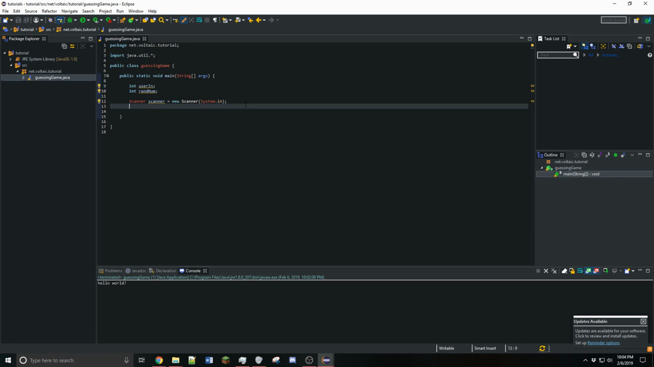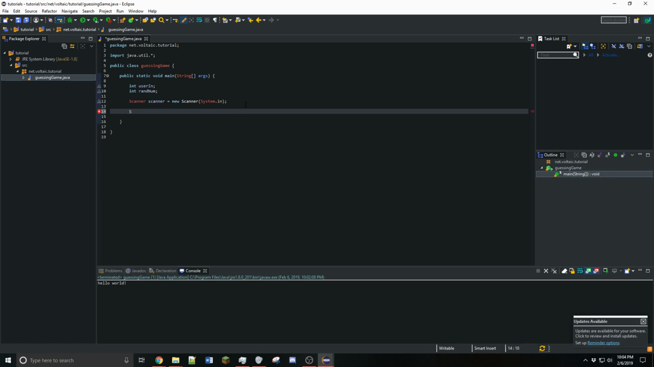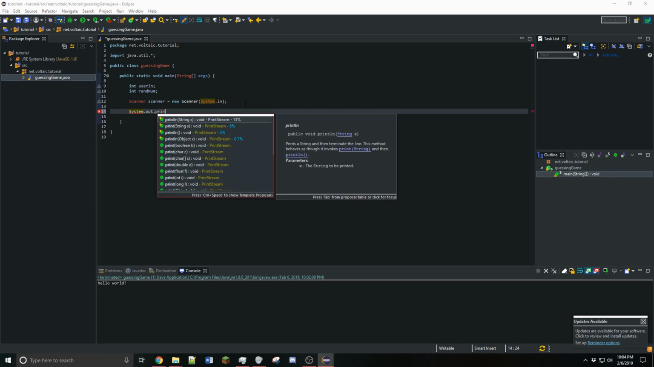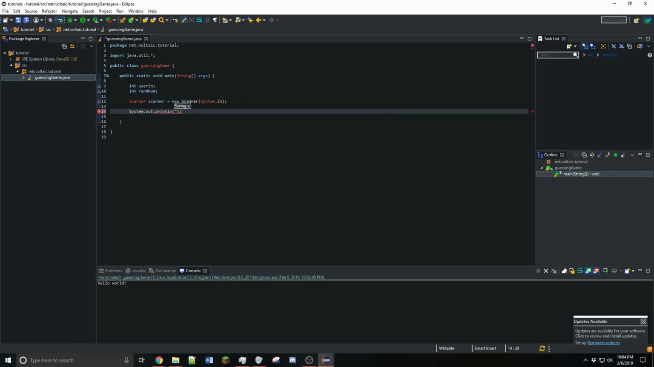So we have a new scanner now. So let's welcome people to the guessing game with a system.out.println and welcome to the Guessing Game.